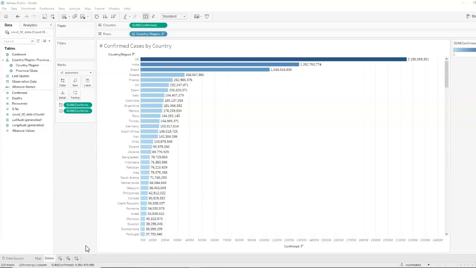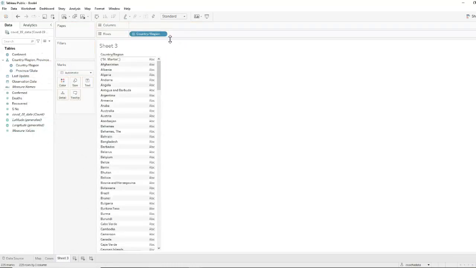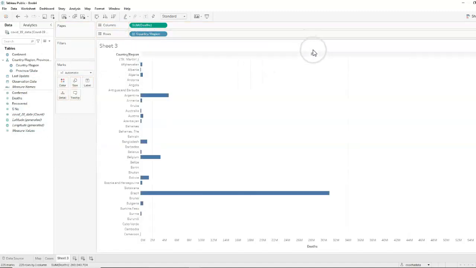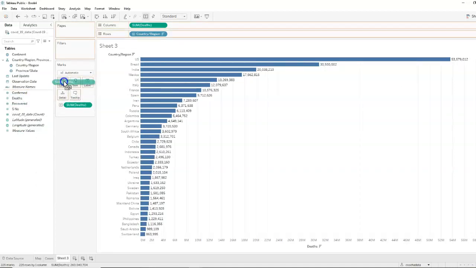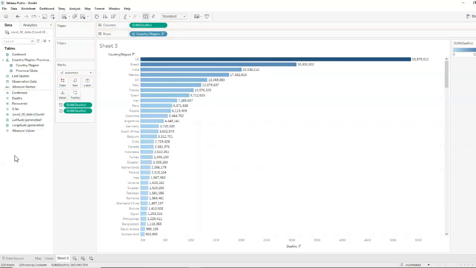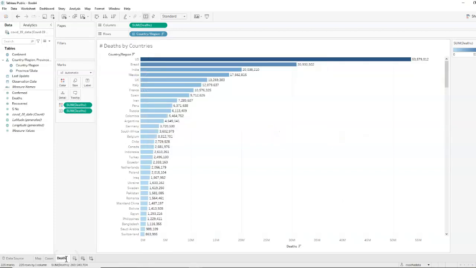Next, we're going to create a view that shows the number of deaths by countries. I'll create a new sheet and let's drag country and region to rows. And this time we want to drag deaths to columns. We're going to sort our view, and we can drag that to label, and we can drag it to color as well to give us a color gradient. We can rename our sheet, and we'll give the sheet a name as well.